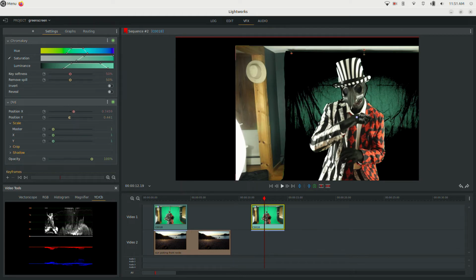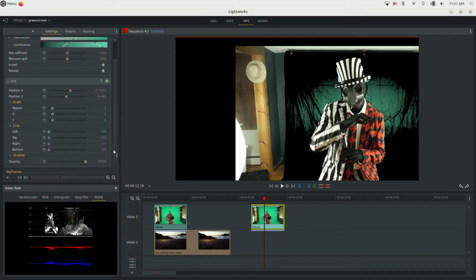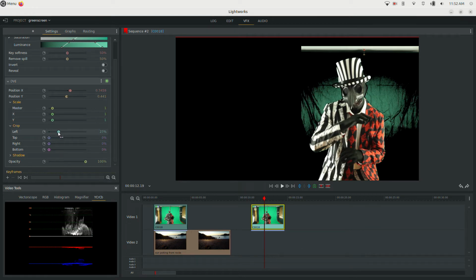But after you get that done as much as you want, go back to your DVE effect right here and look at the crop section. Click the little flippy triangle to open the crop. So now we're going to start cropping out the left, the right, some of the top, and the bottom. We're going to crop this out. So slide the left over, that gets rid of the left. You can leave it right there, it's good enough.